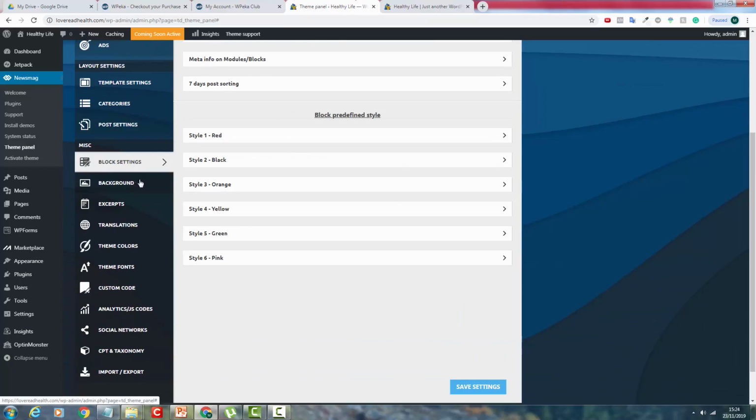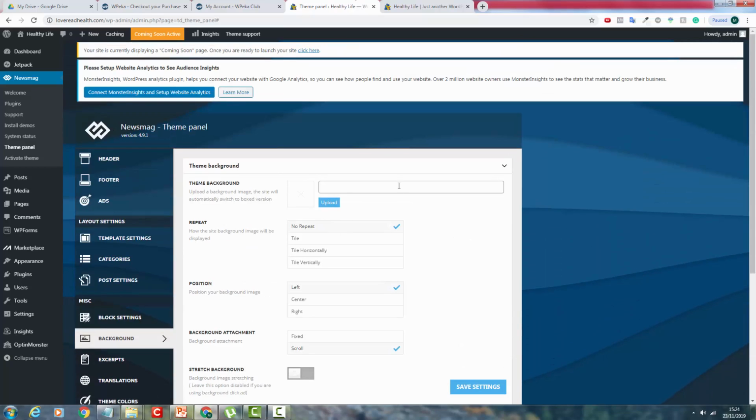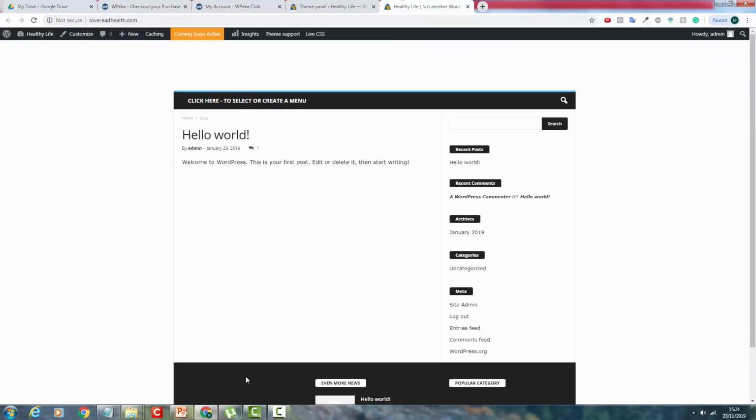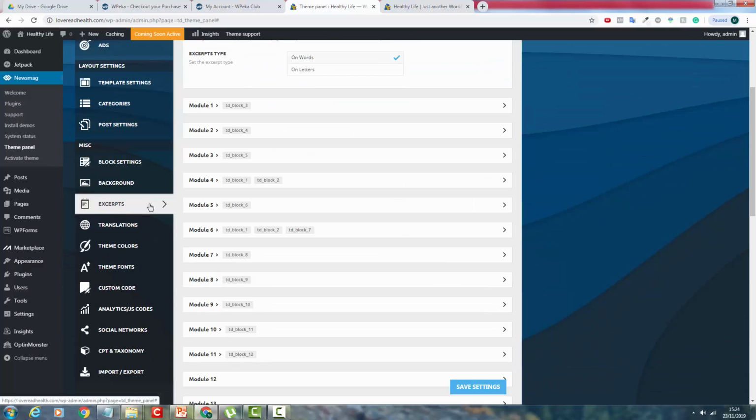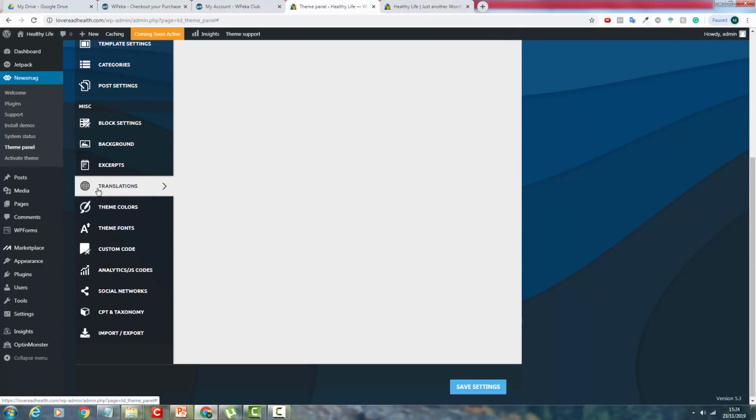Block settings, something I don't worry about. Background, if you want to add a theme background, if you want to give a background to your whole site, you can do that right over here. Excerpts, once again, something I've never touched before.